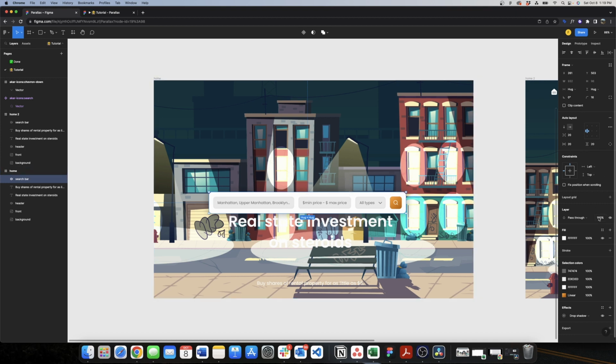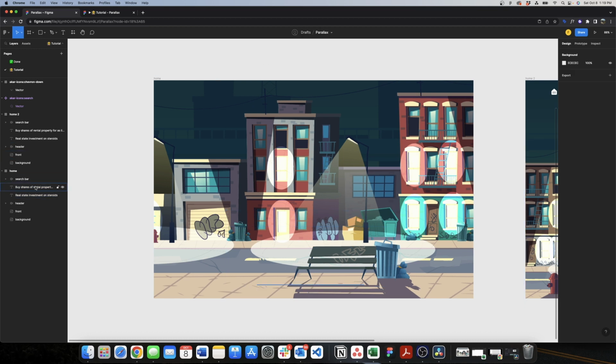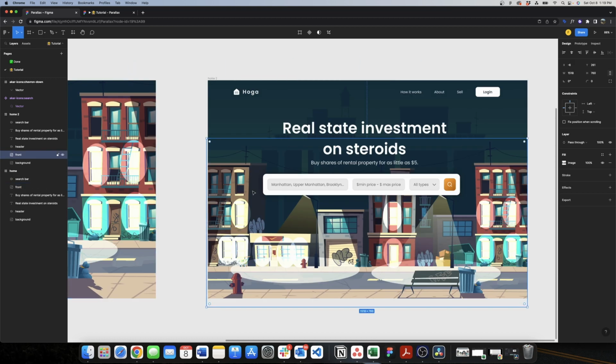I will change the opacity to 0. The same for my title, both opacities to 0. And then I want to move my buildings on top of my title so I have a nicer effect here. And here I want to do the same. So select my buildings on top of my title and I have this effect that my building is on top, but of course my search bar is on top of my building.